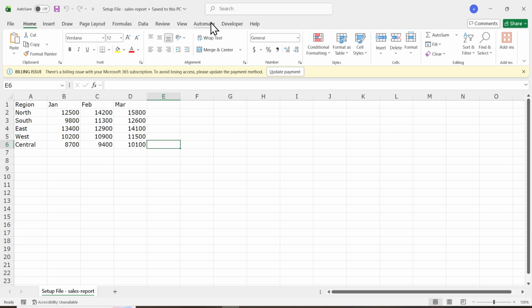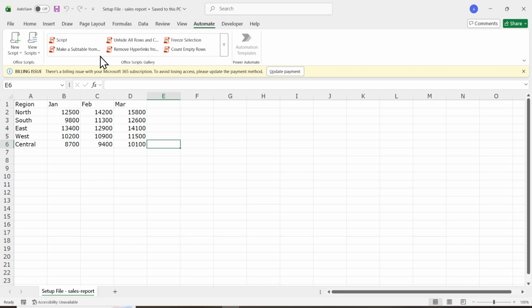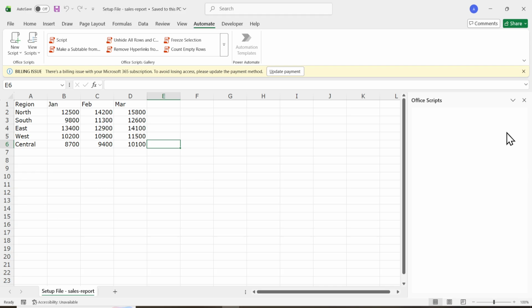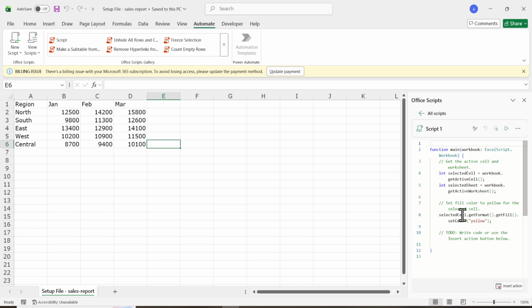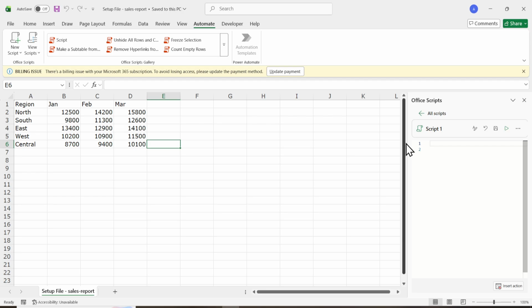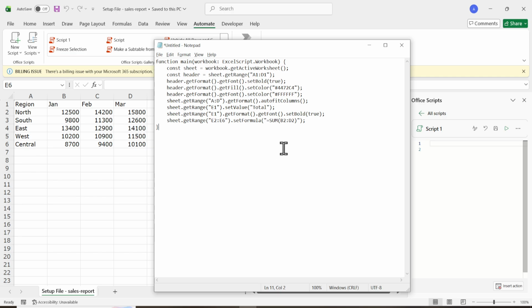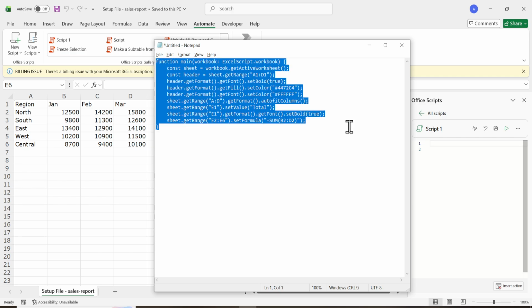Next, we need to open the Automate tab and create a new script. Click the Automate tab in the Excel ribbon, which sits between View and Help. Then click New Script in the ribbon. A code editor pane will open on the right side of the window, and inside it you'll see a default function main template that takes workbook as ExcelScript.Workbook. Click inside the code editor, press Ctrl plus A to select the default template, then press Delete to clear it out completely. Now we'll paste the equivalent Office script and map the VBA concepts across.